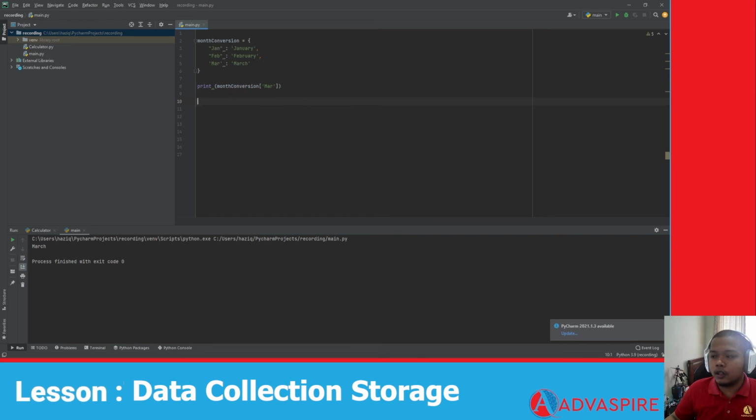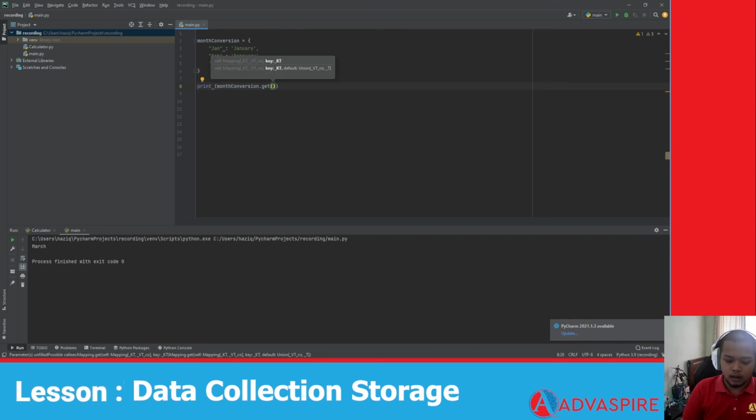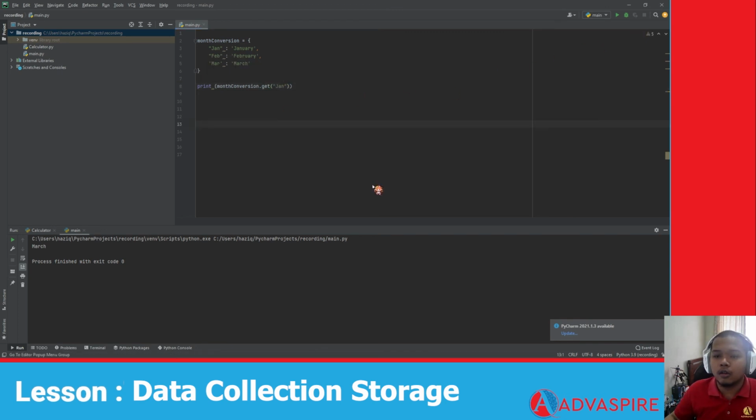The other way will be like this: delete that, then dot get, and then in the same way, Jan, the key. When you run, it gives you January.